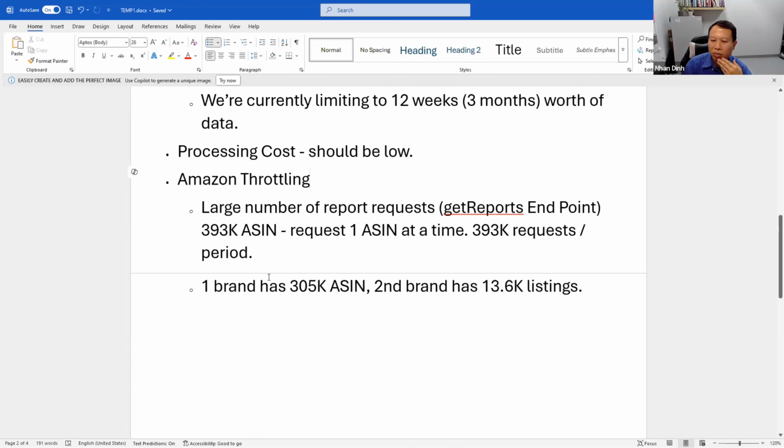So to give you perspective, the problem was that one of the brands has 305,000 ASINs. It was because they have a custom brand. Like they have, let's say, a box, and they can print custom stuff on it, and each custom image is an ASIN. So they have a ton of ASINs, and then the second brand is 14,000, still a lot, but not as much as the 305,000 ASINs for that brand.